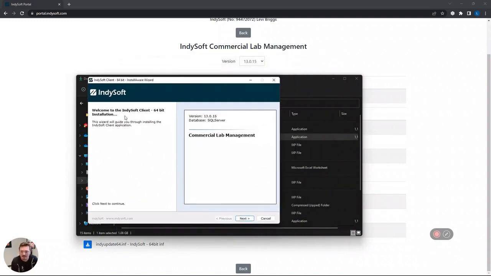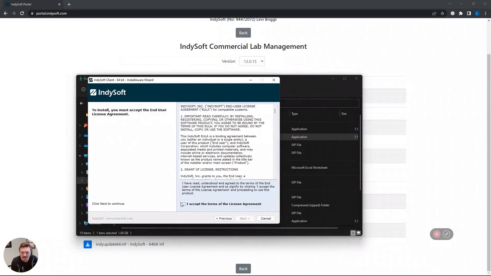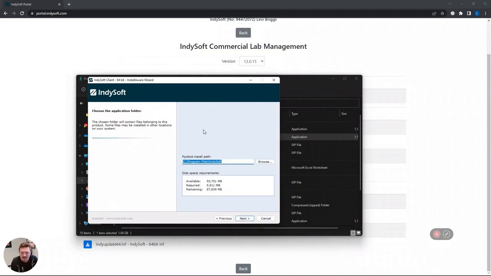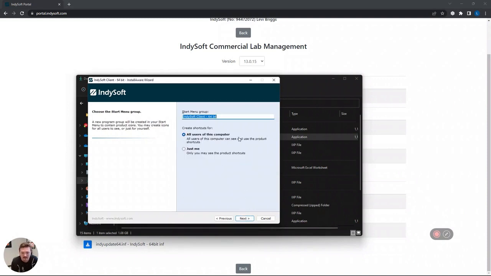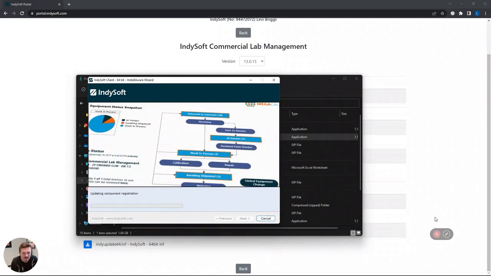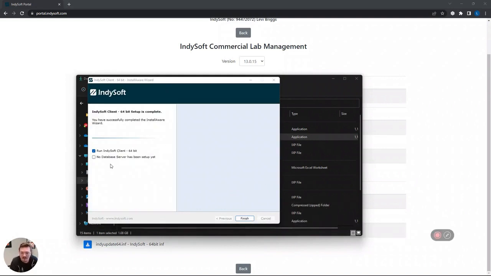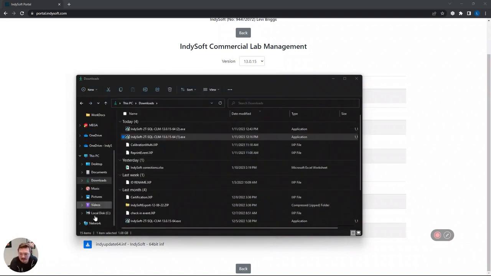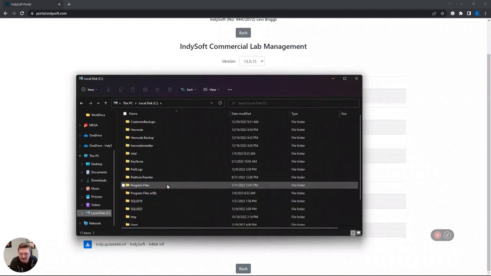We're going to go through this installer, accept the terms, pretty standard installation things, and this is the path that it'll install to on each computer. You can certainly change it if you need, but this is the default path. Then we're going to do it for all users, next, and let it install here. Alright, now that this is finished installing, we can hit no here. No database server has been set up yet because we haven't set up the database yet, so we can hit finish.